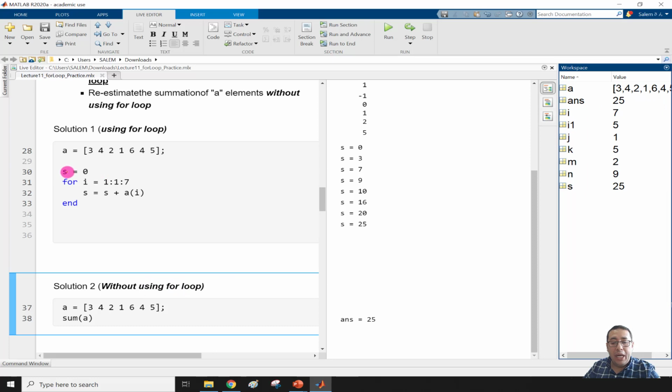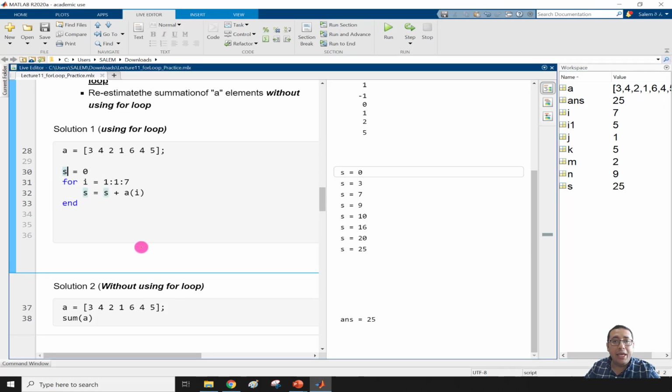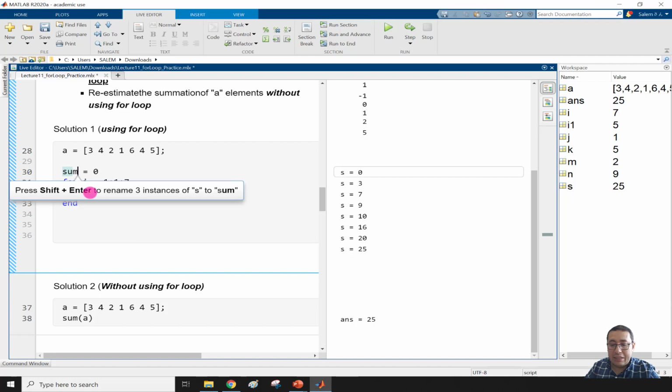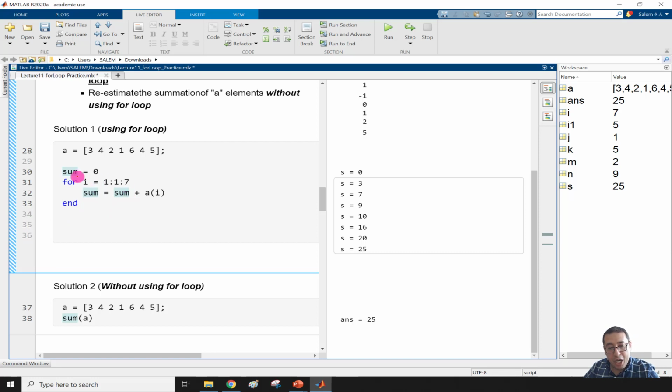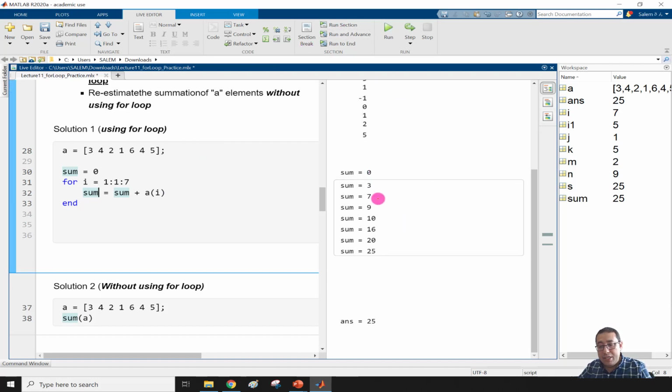One of the problems that will happen is that some people like to name this storage variable sum. So they will change this to sum and change here to sum. MATLAB says that if you need to change all of these to sum, just press Shift+Enter. If I press Shift+Enter, it will change all the variables to sum. So sum equals 0, and then the new sum equals the old sum plus a of i. If I run this section, it will be the same, no problem. So we have 0, 3, 7, 9, etc.